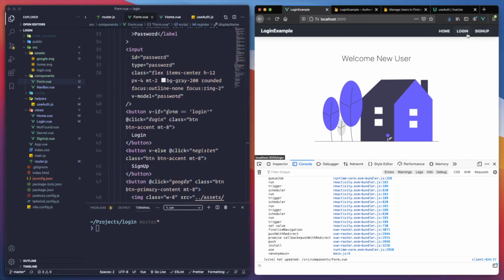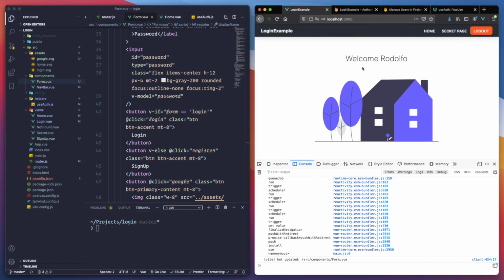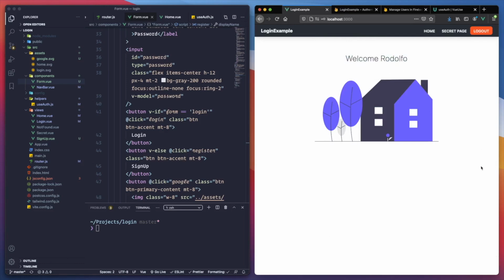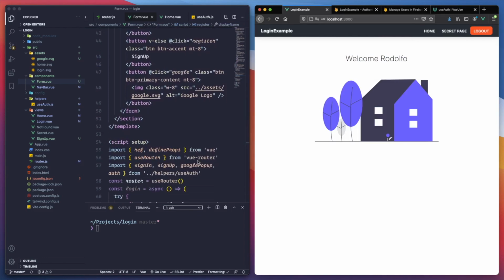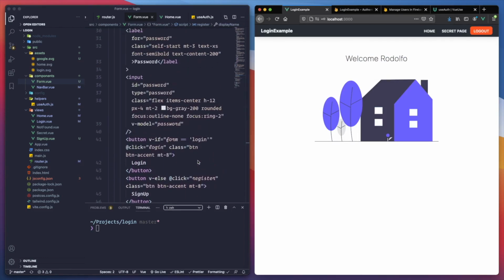So let me log out, let me log in now directly. And we can see that welcome Rodolfo. So it's working the way it's supposed to. Create a name. So now that we have everything there, there's a couple of things that we need to handle. Yeah, let's do it in another video. Yeah, it's been too much.